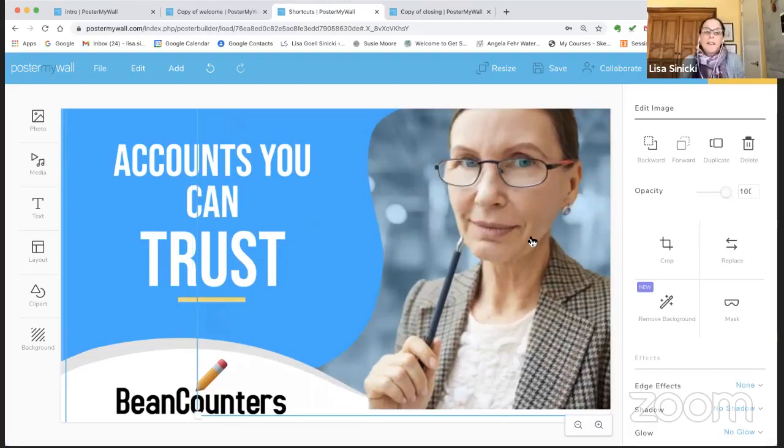Now she's covering things up. PosterMyWall works in layers. Every item you put on your canvas is a layer. And so at some point you're going to have things hiding behind others. And so then you'll need to change the layers. You edit that with the backward and the forward, but the keyboard shortcut for that is Shift up and down.